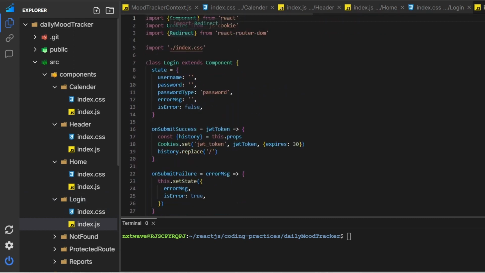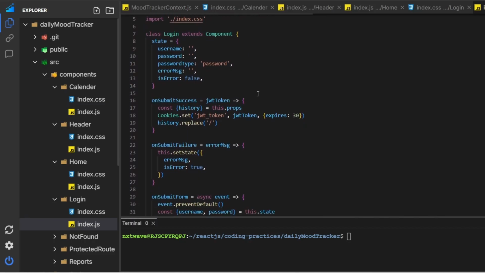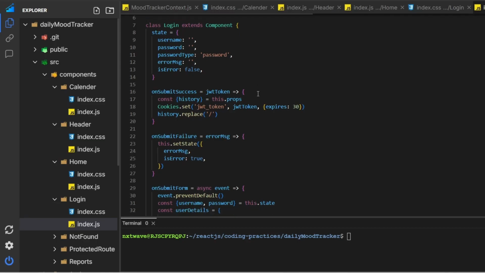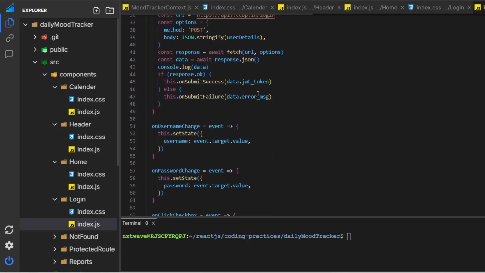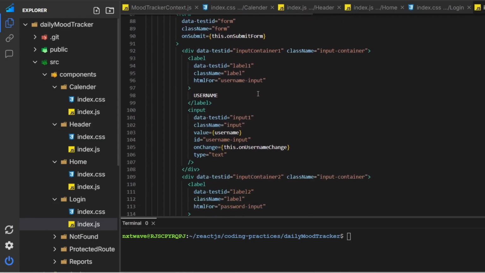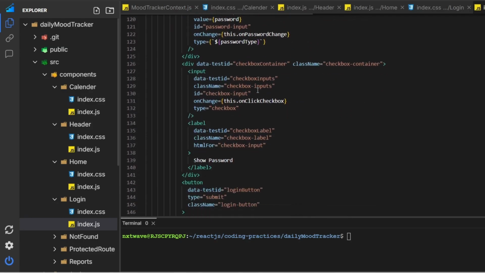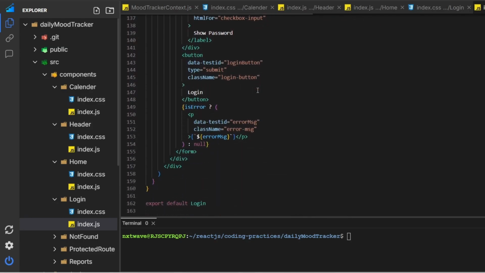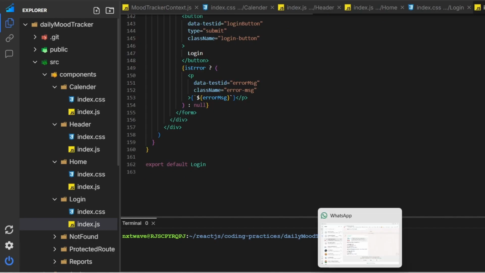Let us see in the extra code. First of all, it imports cookies and redirect. Okay, and I wrote this code so that we can disable this login page on this daily mood tracking application. Okay, so let us go through each part of this code section.